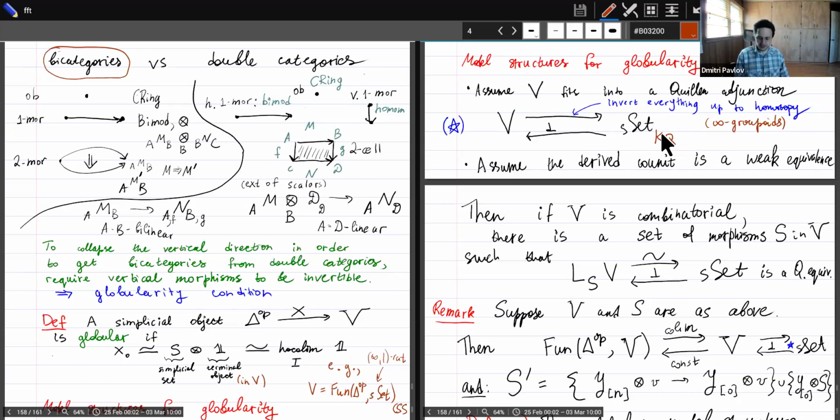So that's how we formalize precisely the idea that capital V, whatever category we are enriching in, contains infinity groupoids inside of it.